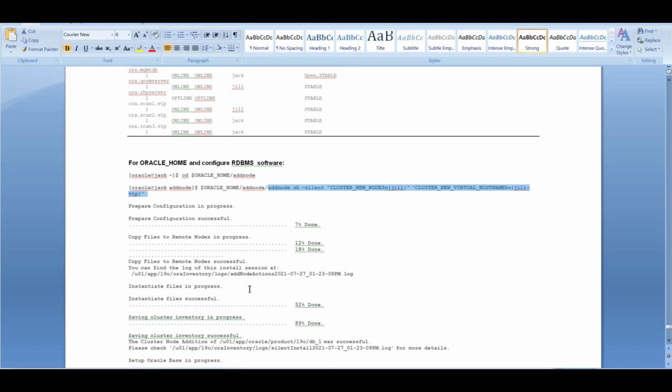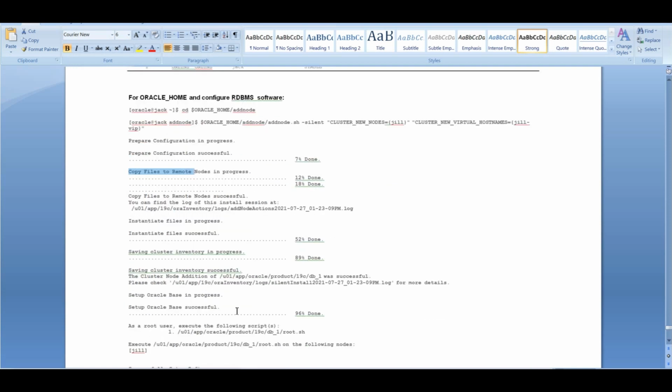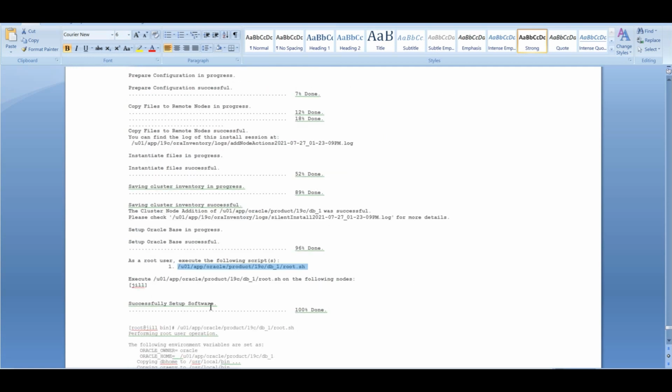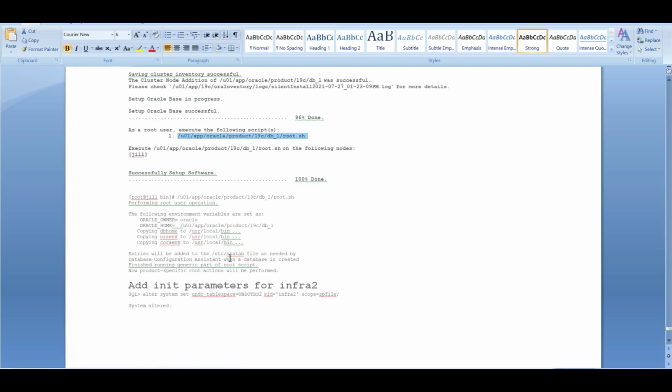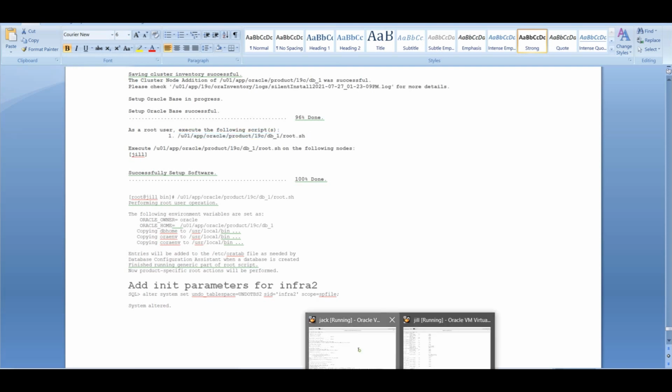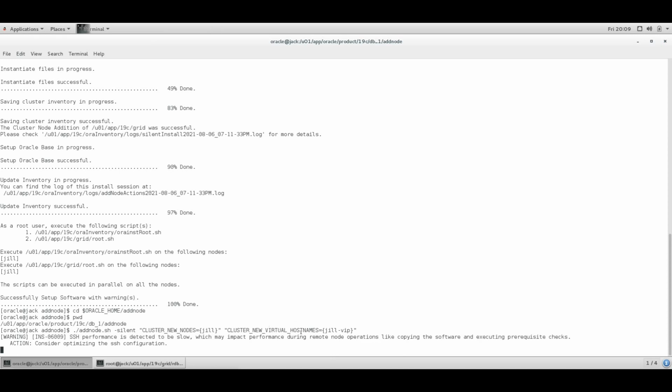So I have triggered it. We can see here it is copying the files to the remote node. It will be copying everything, and once this is done it will ask me to execute the root.sh from Jill node. And once this is done, this won't be taking much time. I can go ahead with addition of the database in node 2. So this is currently running. I will pause the video until this is done.